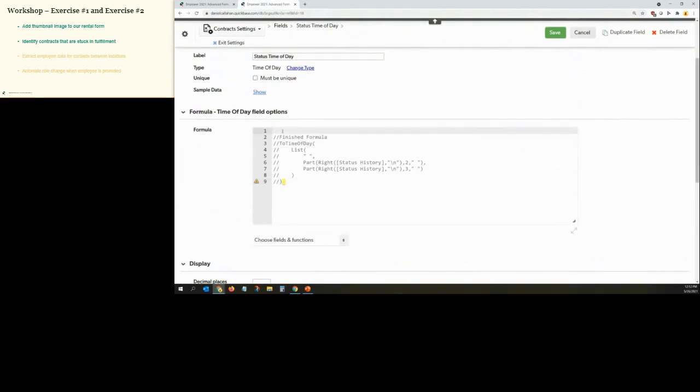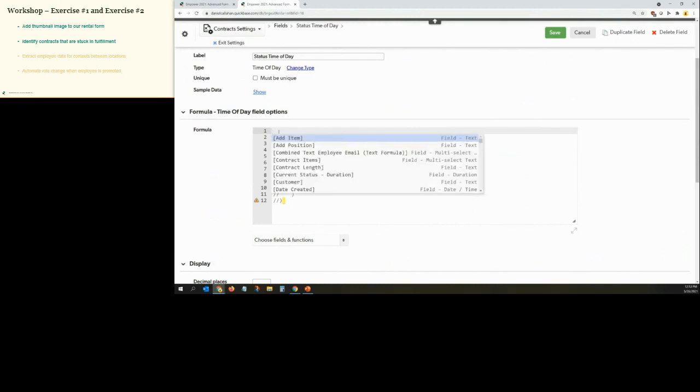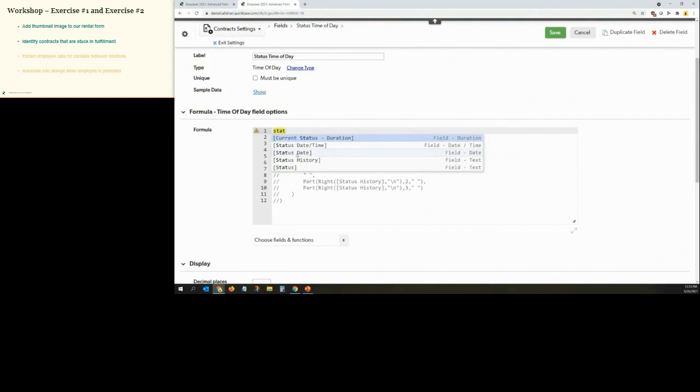Okay, so again, we've got the finished formula. Let's give ourselves a little bit of room here. And we're going to work inside out as well here. And again, we're going to start with status history, as we want to go ahead and pluck the time now and not the date. So we want to grab status history. Again, we want that same opening right function so that we grab everything after this line, the new line. So we just grab the most recent status.